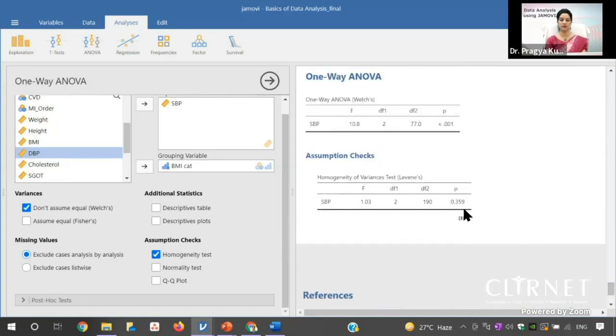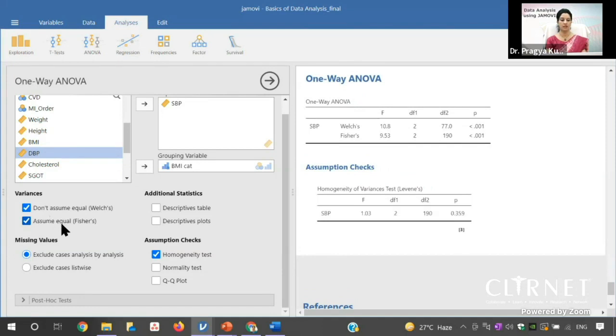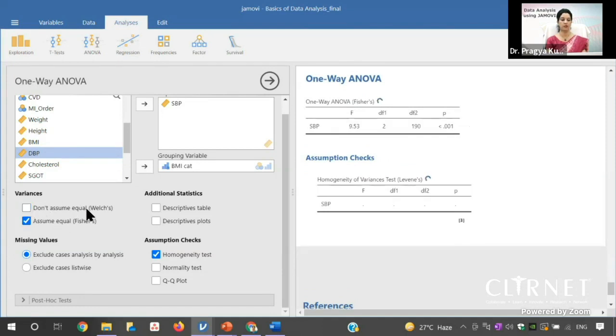If the p-value is less than 0.05, then this assumption is not met. So here we want the p-value to be more than 0.05. This is more than 0.05, that's why the assumption of homogeneity is met. So we will use this Fisher F value. We will not use this Welch.